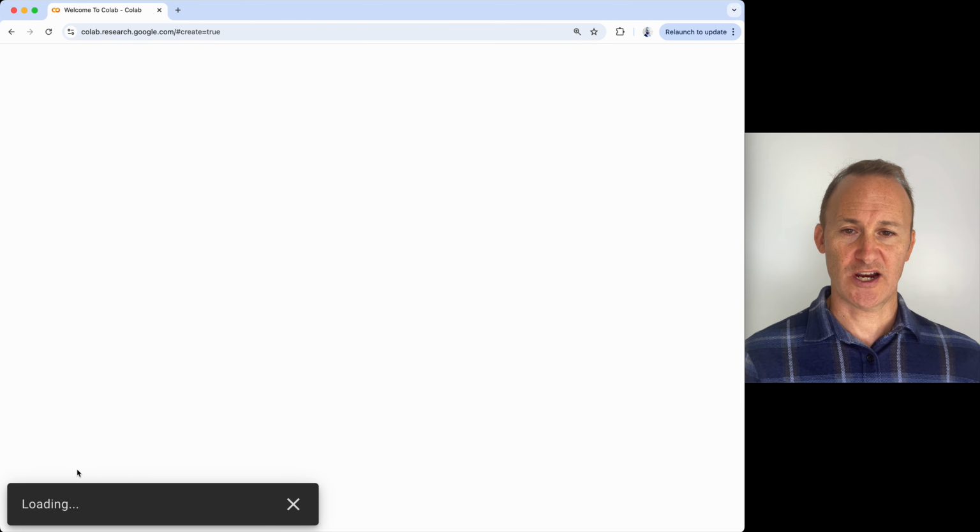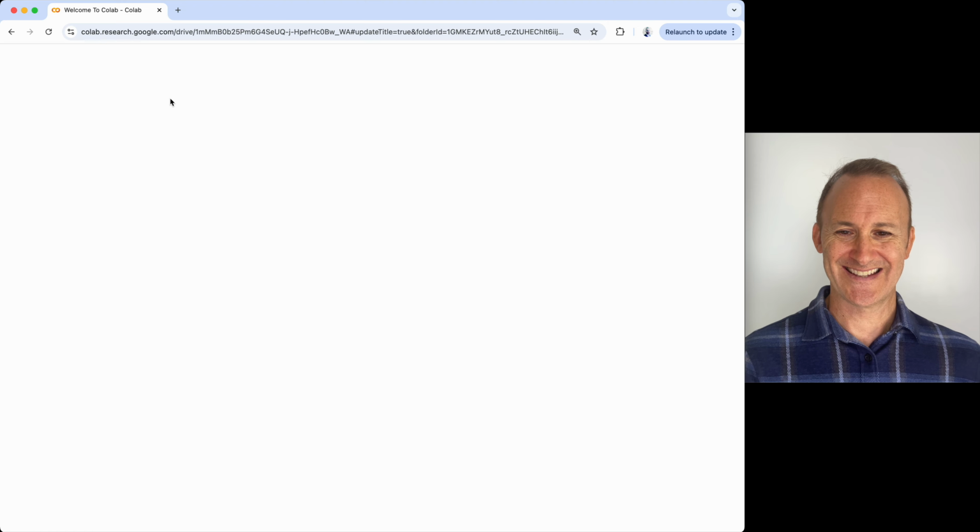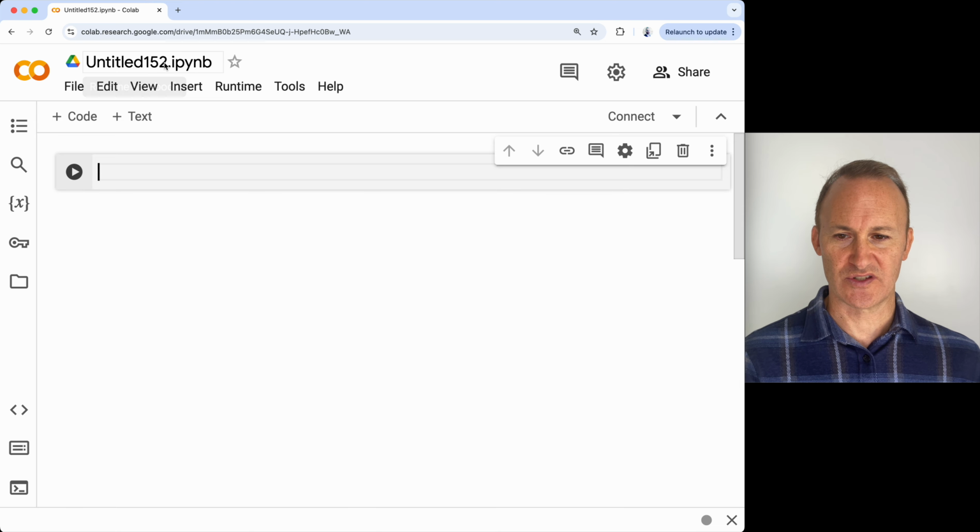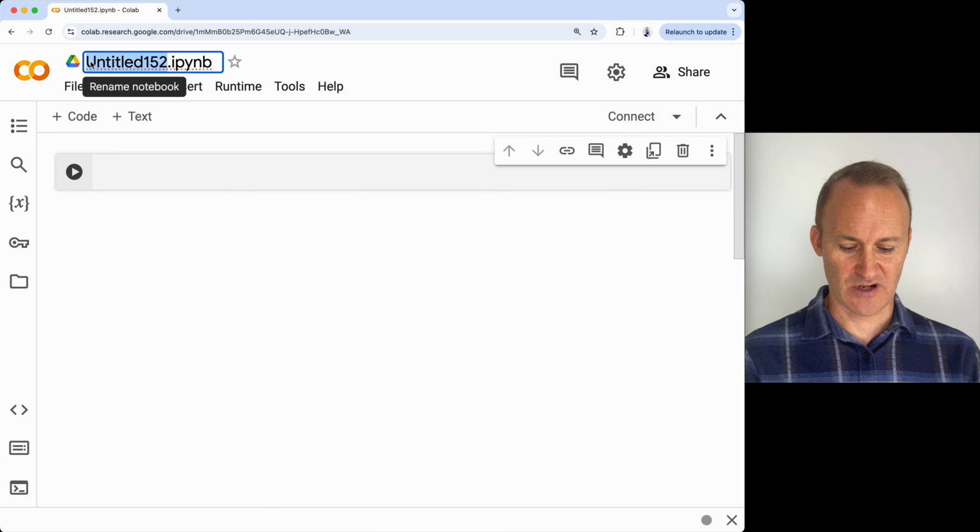Variables are very useful because they give you the opportunity to refer back to data that you have previously stored. We're going to start by looking at how we would do this in math. And so in math, you may say x equals 3.